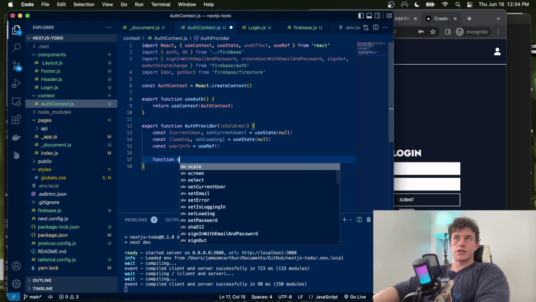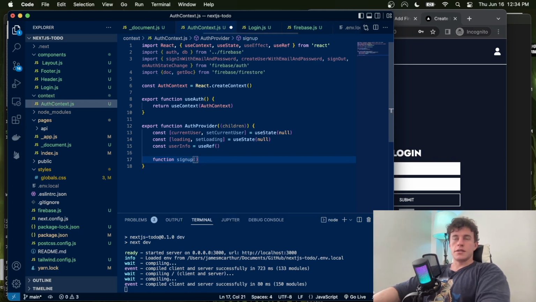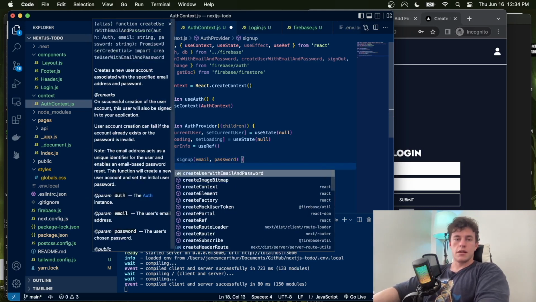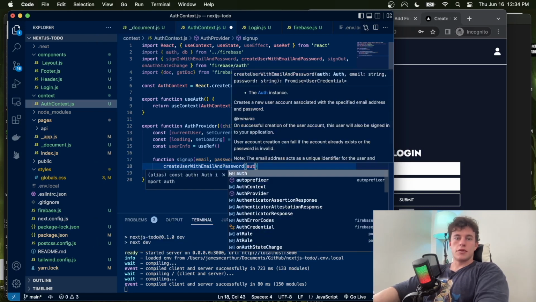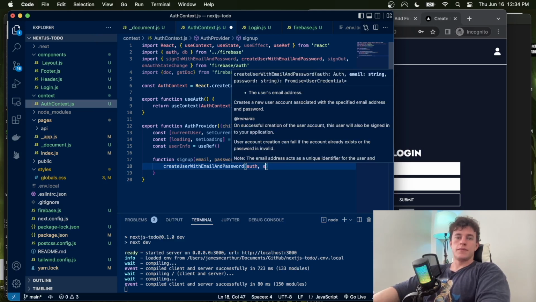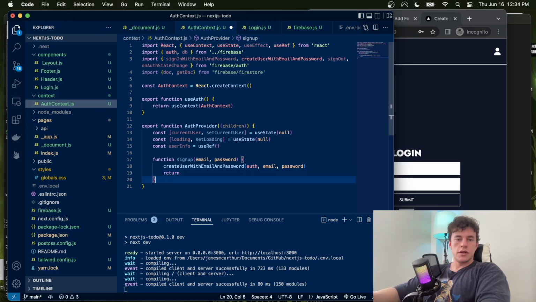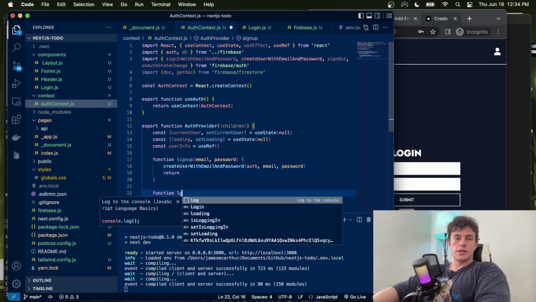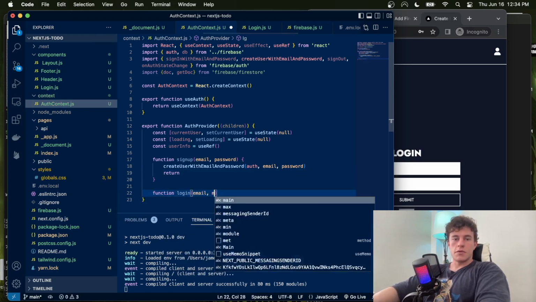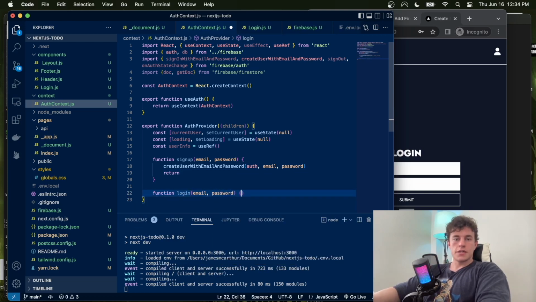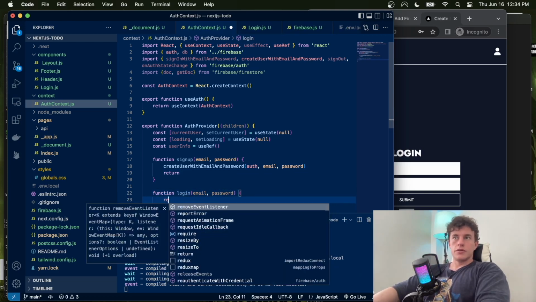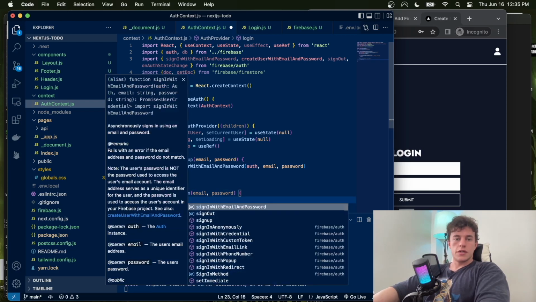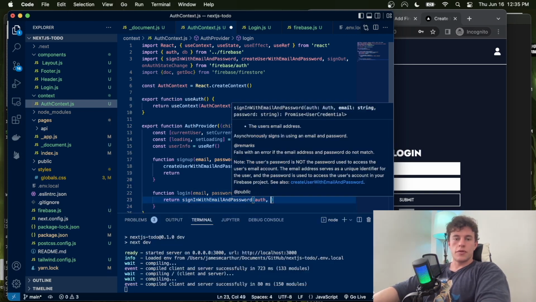Now in here, we're going to have a function called signup. And this is going to take an email and a password, and it's going to call the method createUserWithEmailAndPassword, passing in the authentication, email and password. And then we're going to return. The next one is going to be function login. Once again, email, password, just like that. And this time we're going to return signInWithEmailAndPassword, auth, email and password.